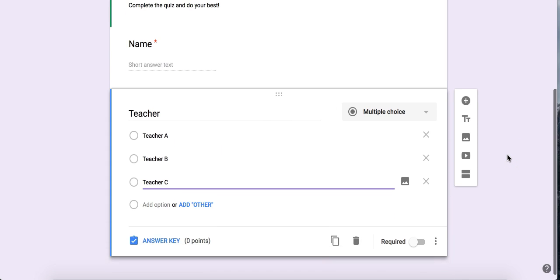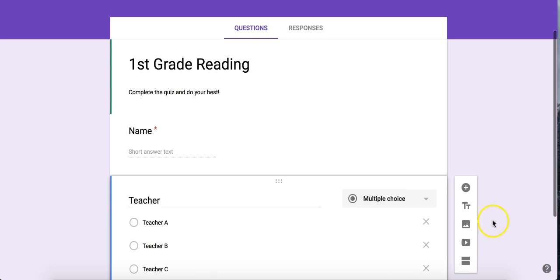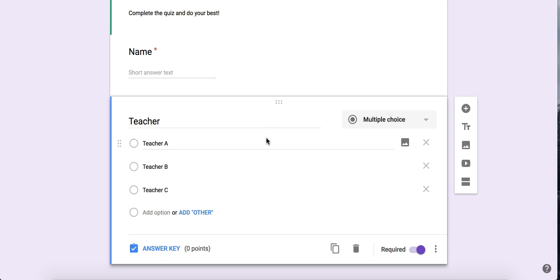All right, so I have my two major questions. Also remember to select required. If not, the students will be able to skip over this section. So I know who's taking this test and I know which classroom they came from. So now I'm ready to go ahead and start my questions.